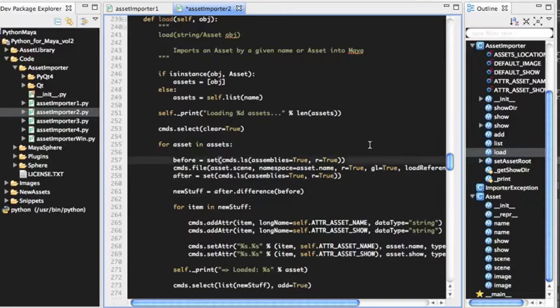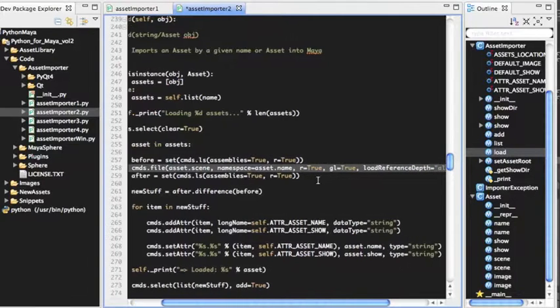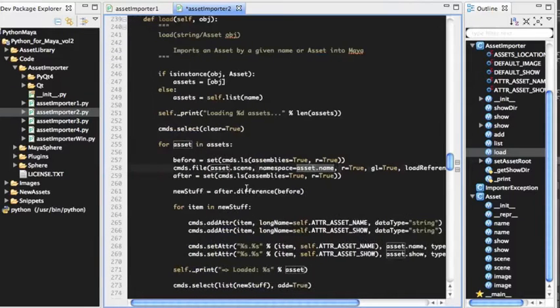what we're going to do, and this is kind of an interesting way to find out what's been loaded into the scene, and the only reason we're doing this is just to show more examples of what you can do with the code. But what we do first, we do an ls, and we try to find all assemblies, that being the top level node of any hierarchies that come in from our file. So we want to get the list of all of them in the scene before, and then we import our file. I'm going to import it as a reference, and we set the namespace to be the asset name so that we don't get namespace clashes, and they come in with the asset name.